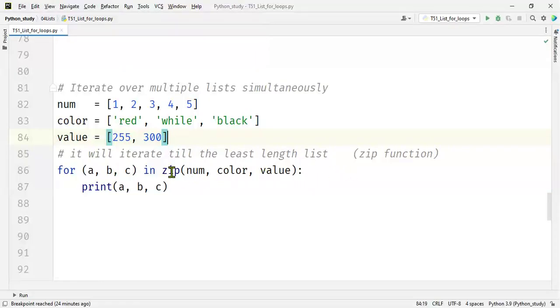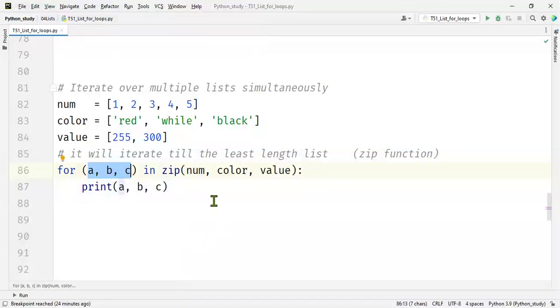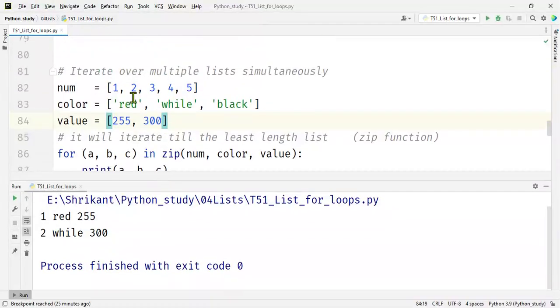Okay, so we can do it using the zip function. It will zip the three lists, and then one by one it will access the nth element. Now here the problem is, because value has only two elements and the others have more than two, after two this operation will stop. Okay, so let's see one by one. If you see, one red 255, two white 30. And then the third it didn't print because the list with the least number of elements is value, which is 2. So after that it will ignore.